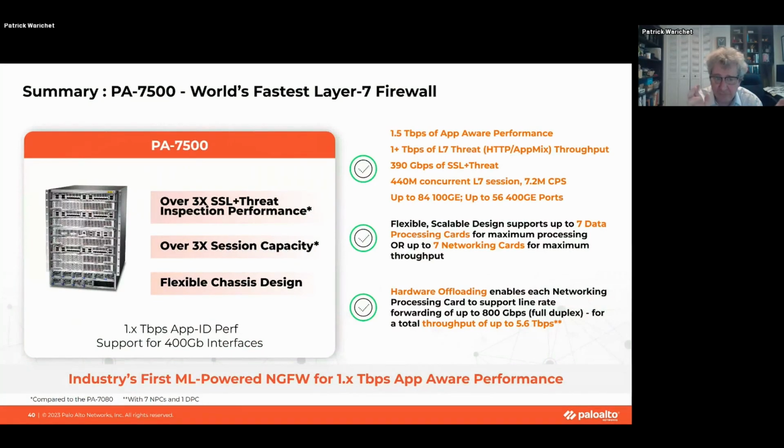A firewall. We are the fastest firewall in this market. 1.5 terabit of app-aware performance inspection. If you do layer 7 inspection, you can do 1.4. That's the maximum capacity with a fully loaded chassis. If you want to do threat inspection and SSL decryption, the performance degrades to close to 400 gig, 390 gig per second. You can have 440 million concurrent sessions at the same time. The system supports up to 2 billion.